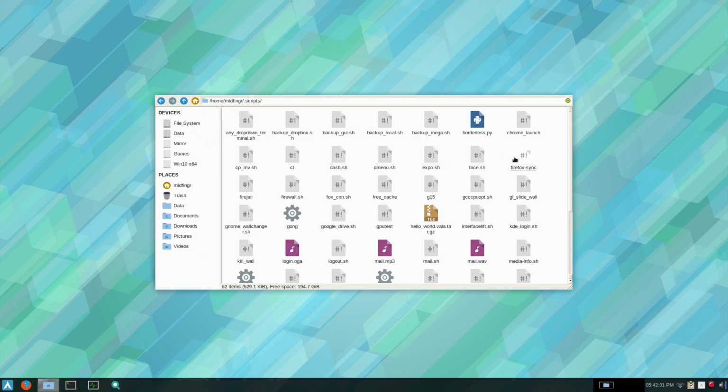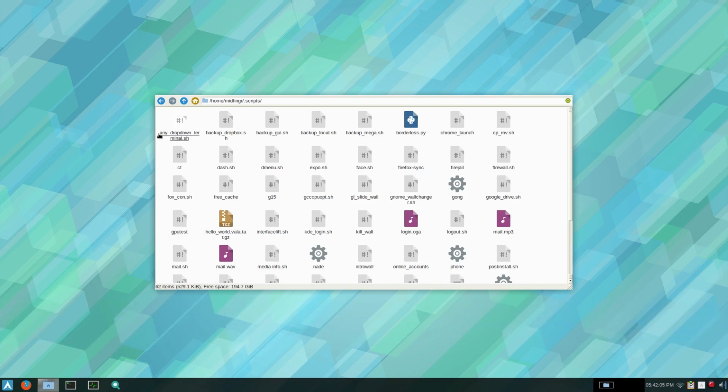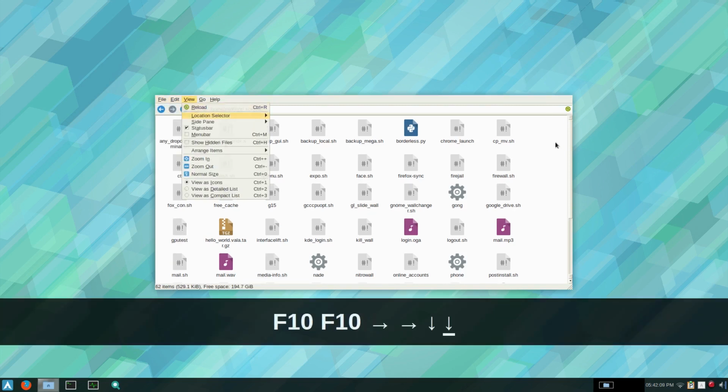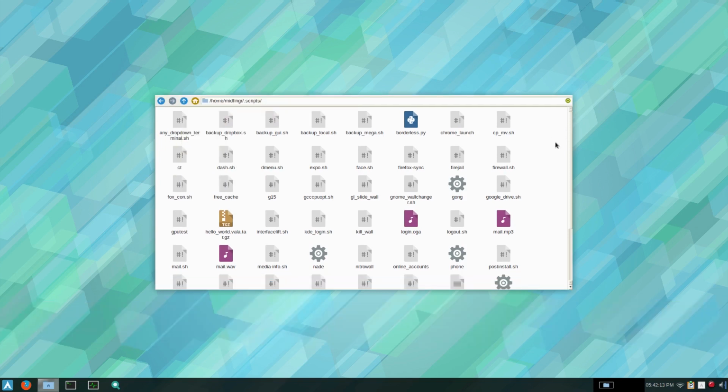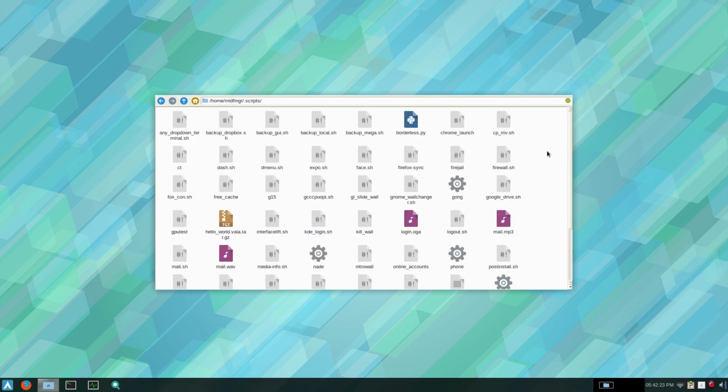And with the Thunar File Manager, you can do stuff like F9 to hide the sidebar, and F10 twice, go to View and deselect status bar with the space bar. There you go. So it's pretty much borderless or chromeless. How's that? No, not too many fancy borders or anything.